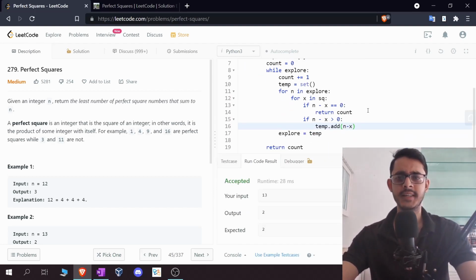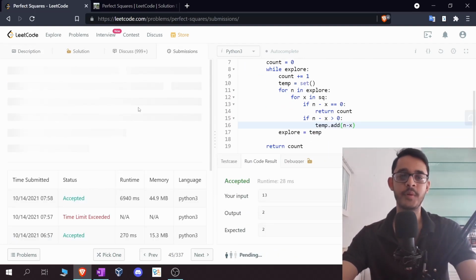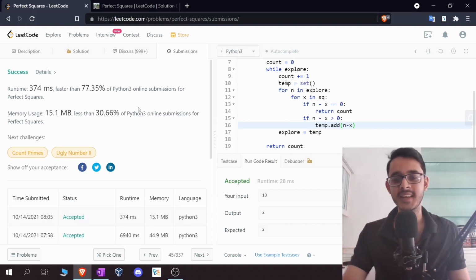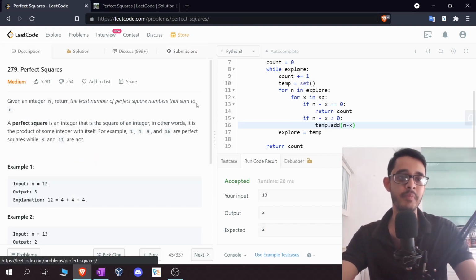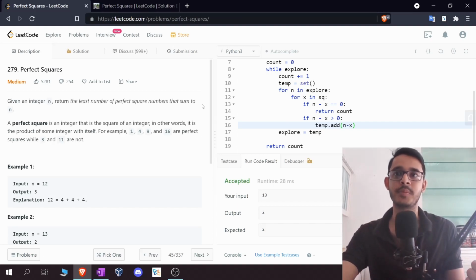Okay, finally, you can go ahead and submit this, and I'm going to show you the big difference between runtimes. Look at this. This is 374 and that is 6940 milliseconds. Look at the huge amount of difference between depth first search and the breadth first search approaches.